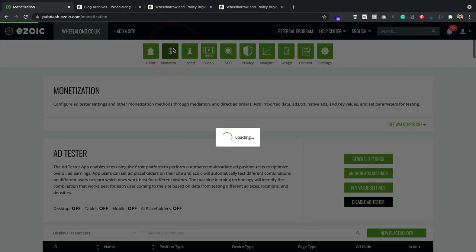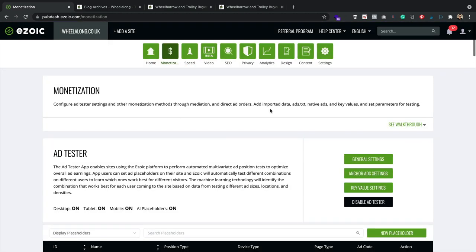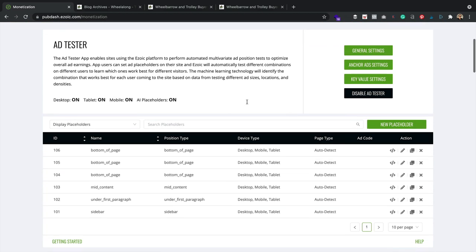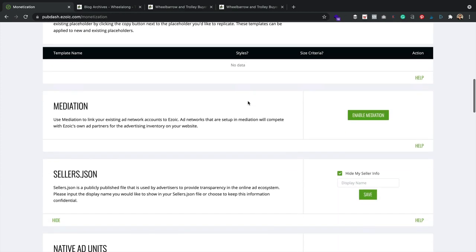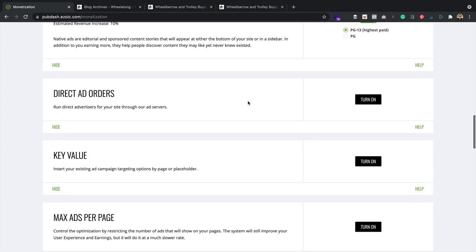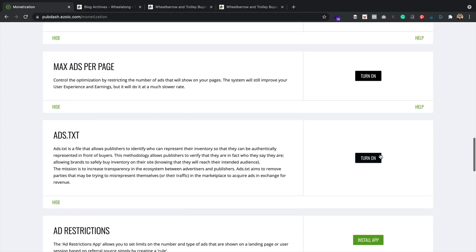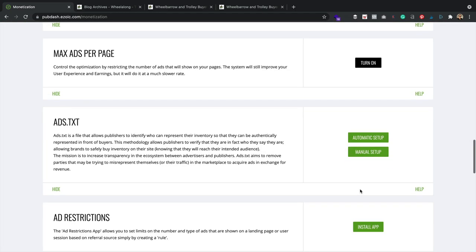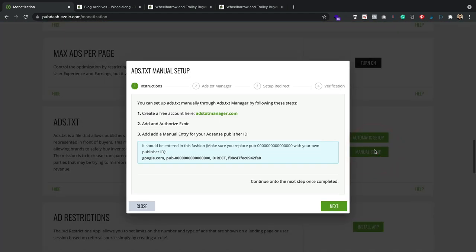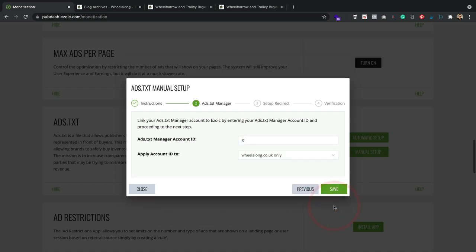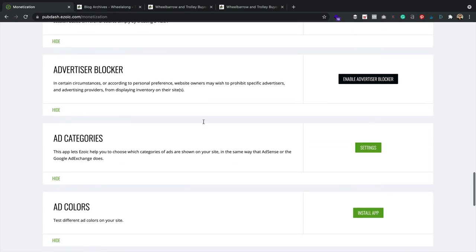Just go into monetization. A couple of last things I just want to tell you about. First is you should probably set up ads.txt, which is down here. So you just go down and click turn on. And there may be some settings that you need to do. Let me just have a look in manual setup. Yeah, basically you can do it over Ads.txt Manager. It's pretty easy.